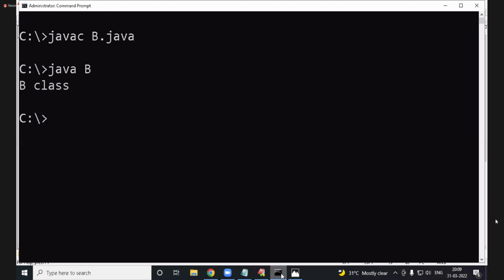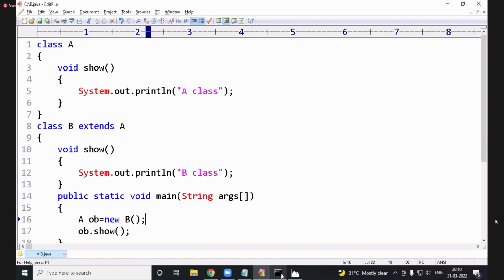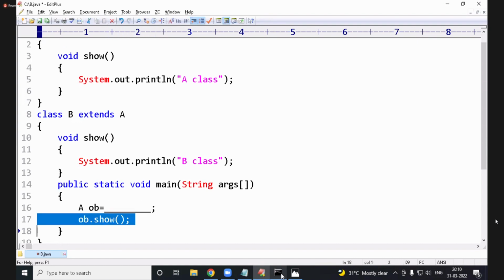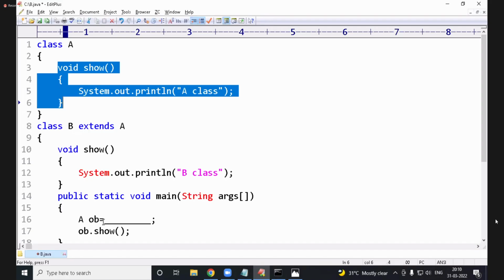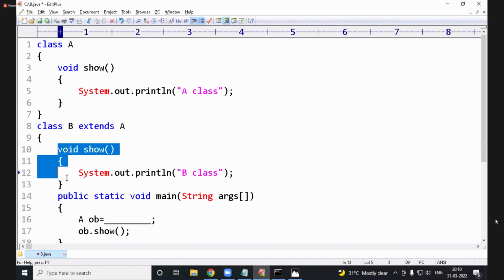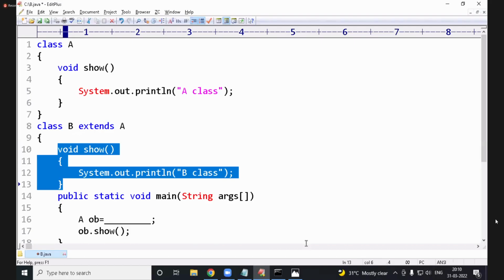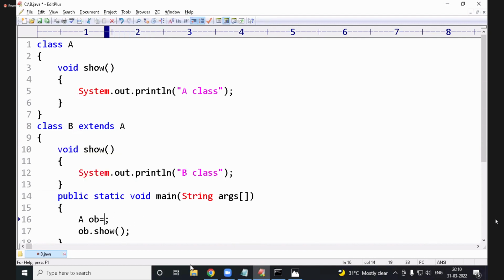Okay. Now, suppose I write new A. Here I'll give something, dash dash. Now, this statement is bound with which method? Can you give the answer? If I pass an A class object, it binds with this one. If I pass a B class object, it binds with this one. Got it? Now, I'm writing new A. Then which method is called? The output is A class.